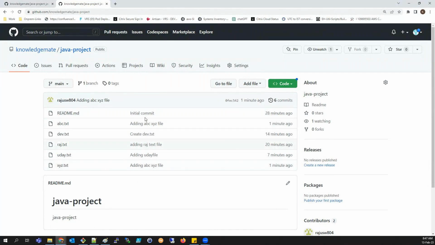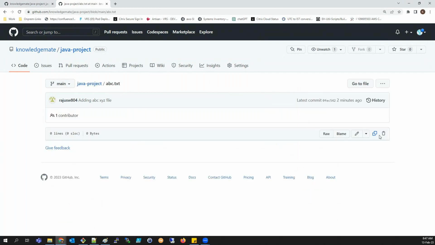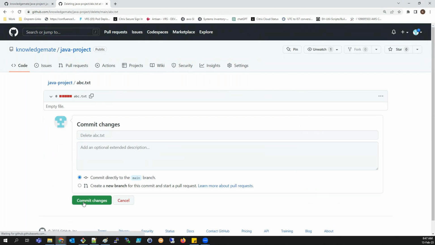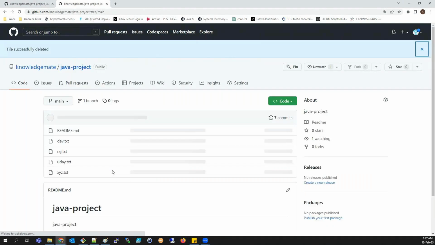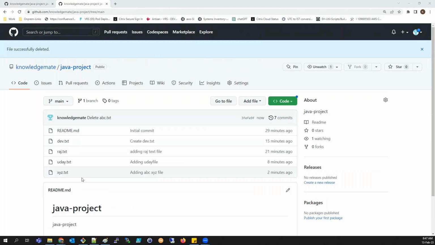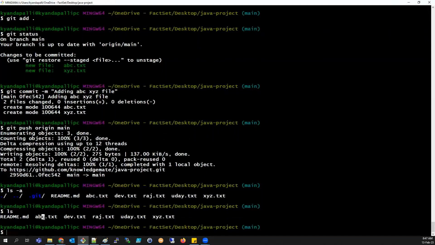For example, I want to delete this file. Let's go there. You can delete like this, the abc.txt file. I want to commit it. You can say abc.txt file is deleted. If you want to make the change locally, since currently it is not deleted locally, you can run git pull origin main. It will download and delete that file locally as well. abc.txt is deleted. Now if you see this, it is deleted.